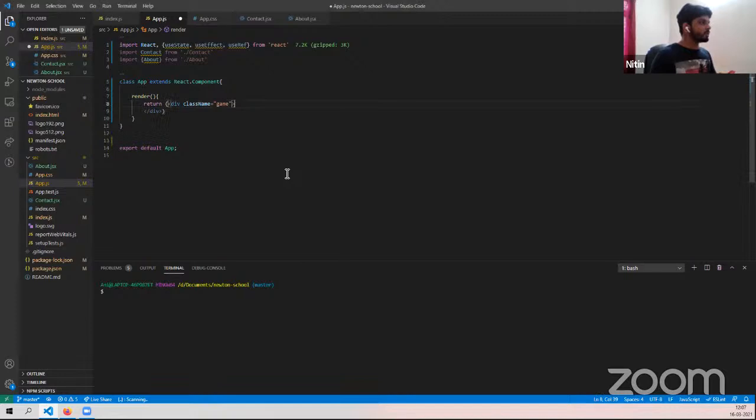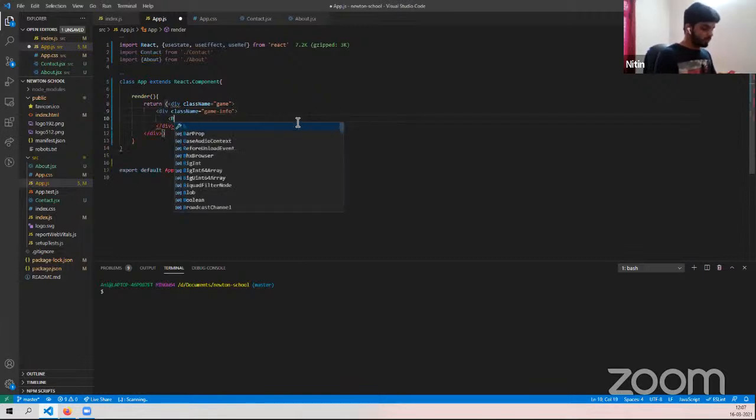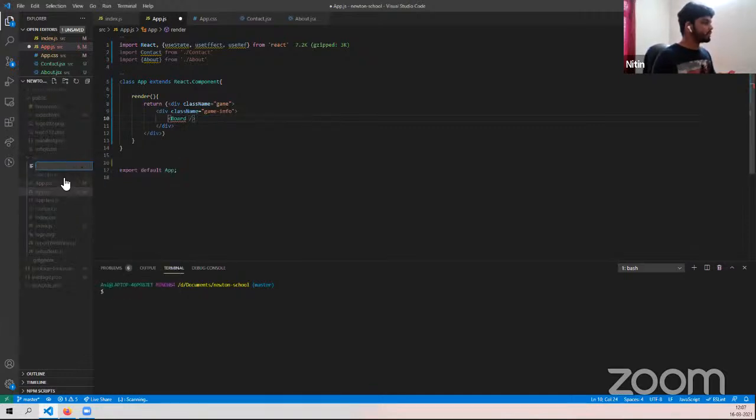We have a game className, and we're going to add another div, game info. Right, it has to be game info. Yeah, game info. Now we're going to make our board component here. Since we have not made any board component, we have to make it and then import it here. So let's make a file called board.jsx.